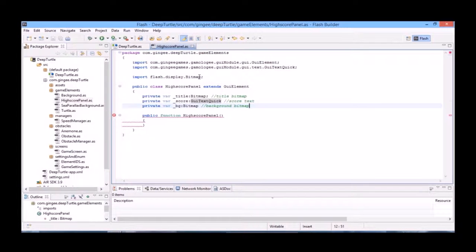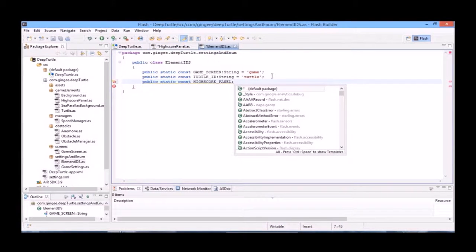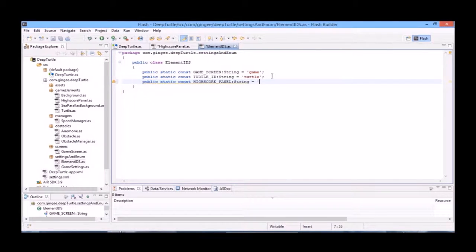Inside our constructor function, let's write super, and we're going to pass through ElementIDs.highscorePanel. And let's follow this up by creating a variable called HighScorePanel inside of our ElementIDs class. This is going to be a string, and it will equal HighScore_panel.